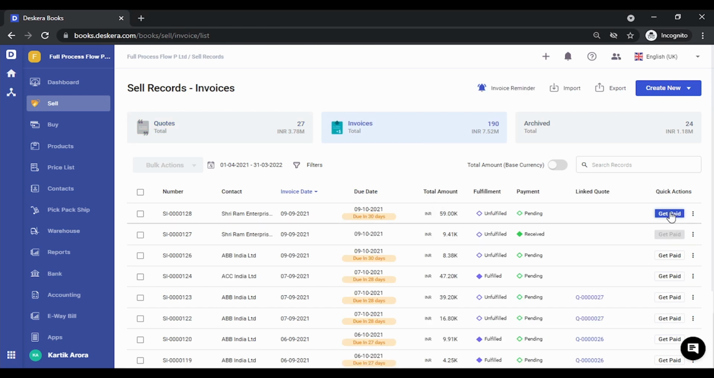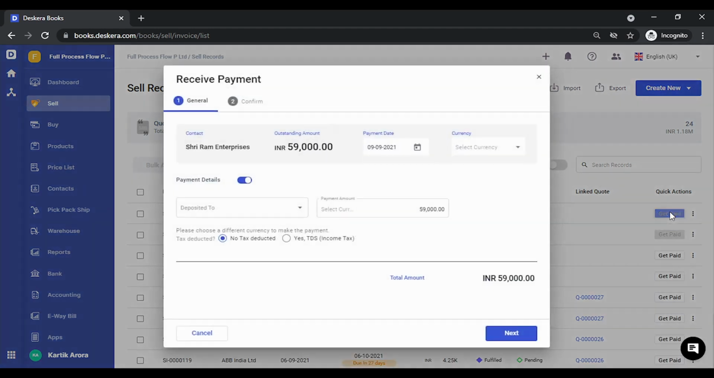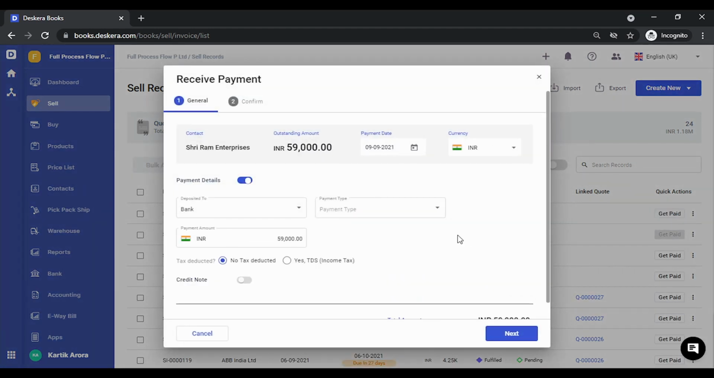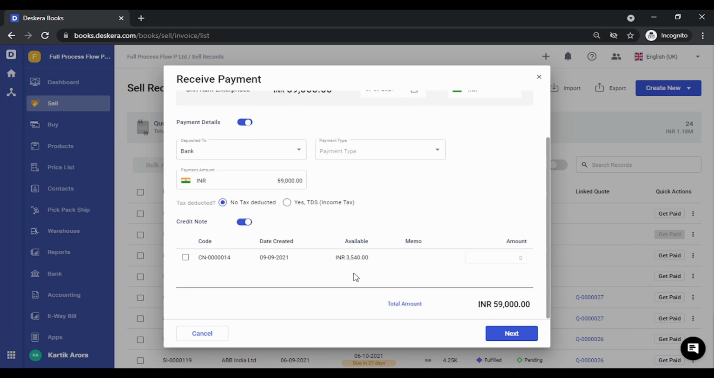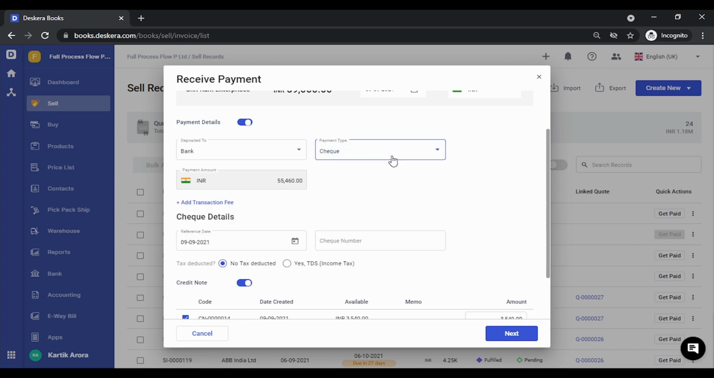Let's click on get paid. Similar to what we saw earlier, if there are any credit notes that need to be adjusted against the invoices of a particular customer, you will see the option of credit note as well. Let's enable this. We can see the credit note that we had just created. Let's checkmark this. You can adjust the entire amount or the partial amount. You will notice the difference is again auto-populated over here. Let's select the payment type. Let's check a bank transfer.